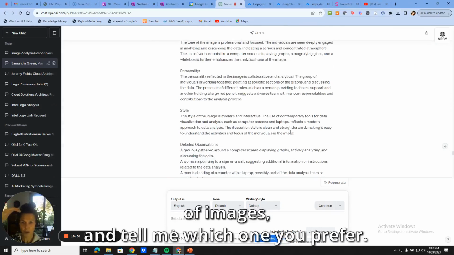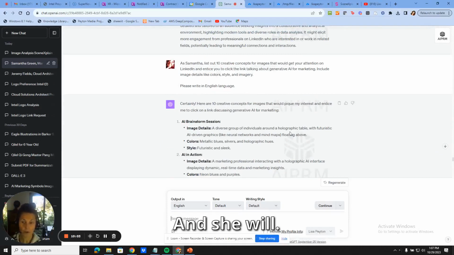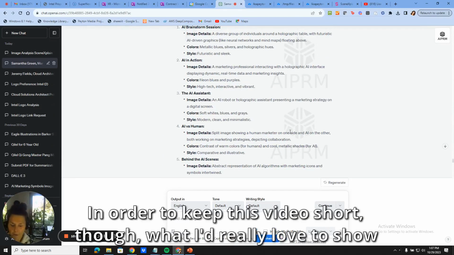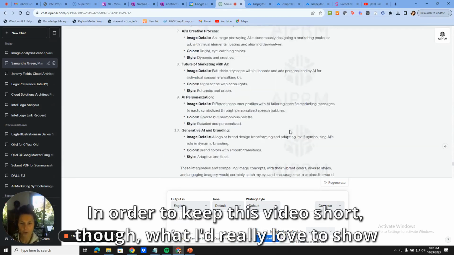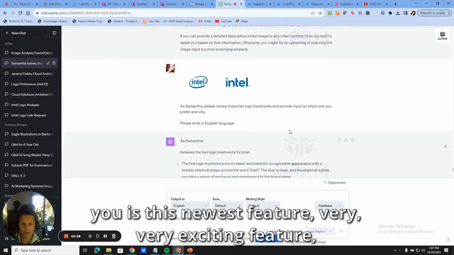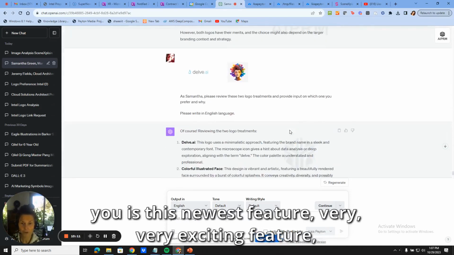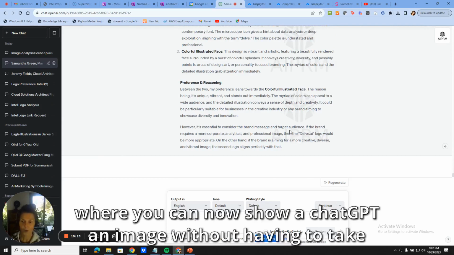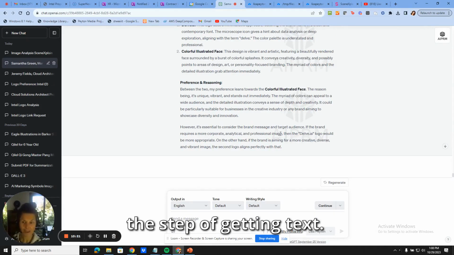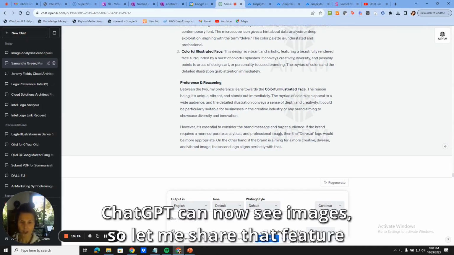of images and tell me which one you prefer, and she will. In order to keep this video short though, what I'd really love to show you is this newest feature, very, very exciting feature, where you can now show ChatGPT an image without having to take the step of getting text. ChatGPT can now see images. So let me share that feature with you.